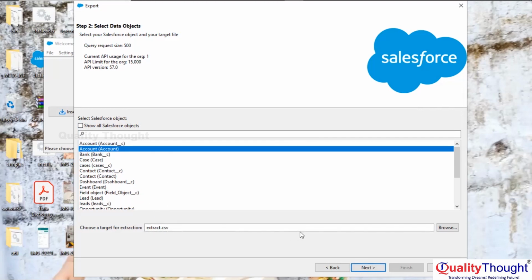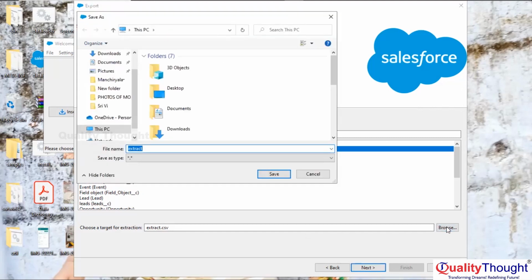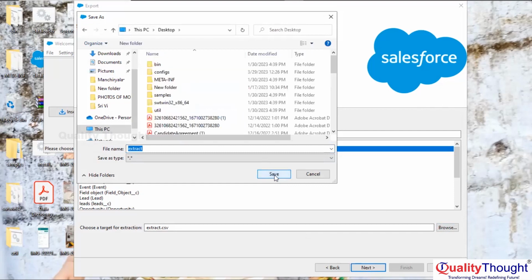But we need to give the position where it should save. Okay, click on browse. That is, it will generate an extract.csv file. We have to say where it should be saved. Let's say desktop. Later you can save it anywhere, right. Click on open. Right, fine.